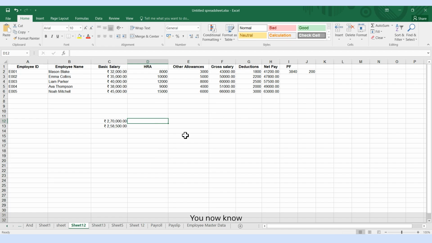That's it! You now know how to create a basic payroll calculator in Microsoft Excel to calculate gross salary, deductions, and net pay accurately and efficiently.